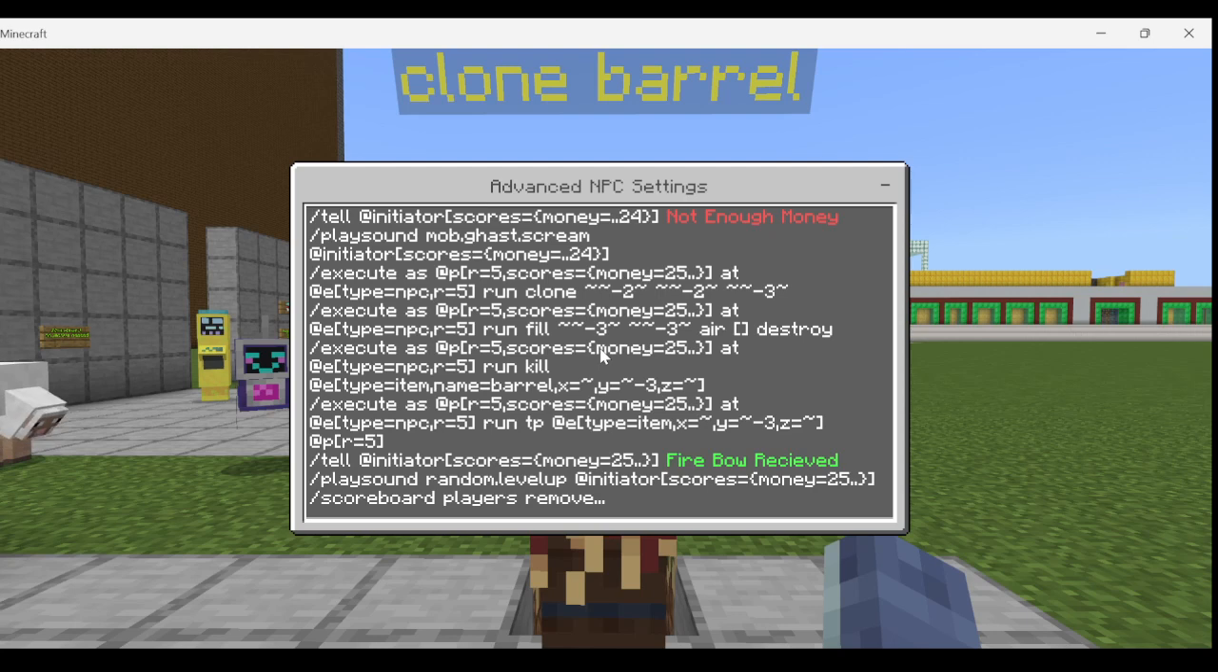And then this is where things change up here for the clone barrel. We're going to execute as a player within a radius of 5, scores money equals 25.. So anyone with 25 points, at entity type equals NPC in a radius of 5. So at the NPC's position that we're buying from, we're going to run a clone command: tilde tilde negative 2 tilde, tilde tilde negative 2 tilde. So that's going to choose that barrel that's 2 blocks under the NPC. And then we're going to go tilde tilde negative 3 tilde, and it's going to load it right underneath the barrel in that empty spot that we have.